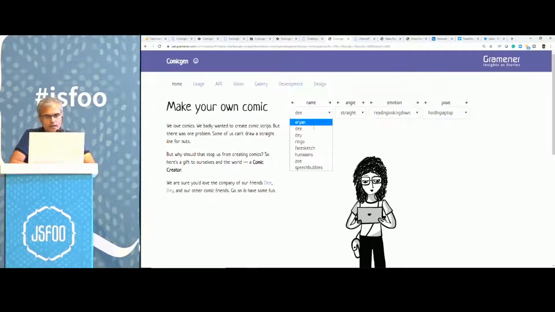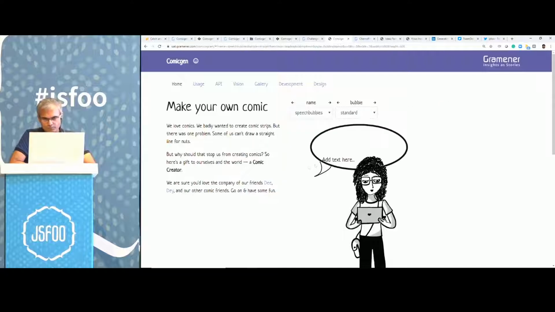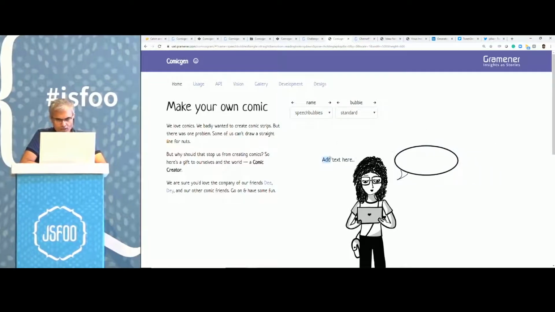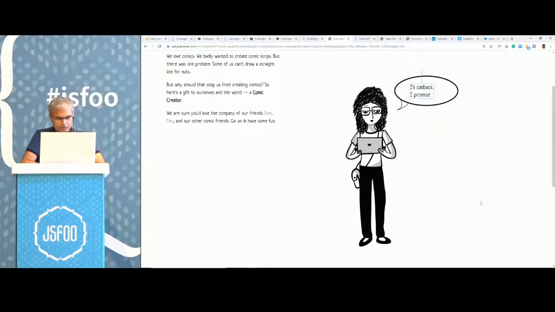And we add a speech bubble, which can be smaller, in which she says something about callbacks and promises. "I'll call back, I promise." And that then gets moved to wherever it needs to go. And with that, we have the comic strip created.